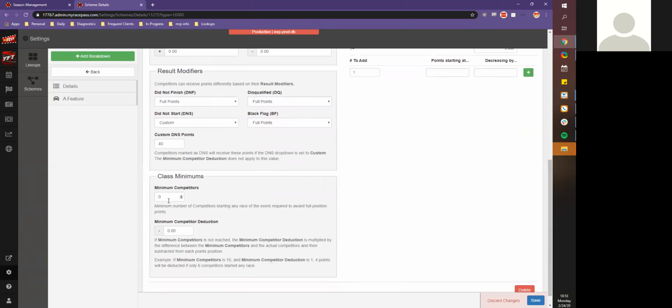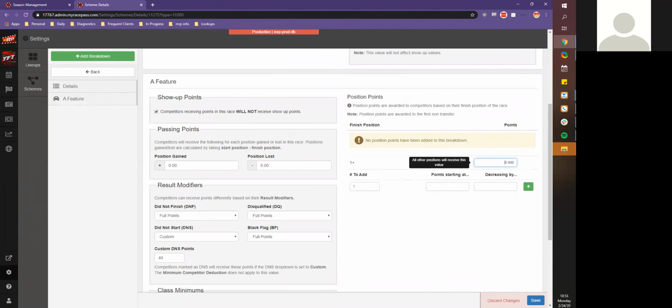Same with the minimum competitors. Here we can actually add in a minimum number of competitors that have to finish the race. So I'm actually going to say that 10 people do, and if there are fewer than 10 drivers in the race, I take out 2 for everything, so all positions. So let's do this here.